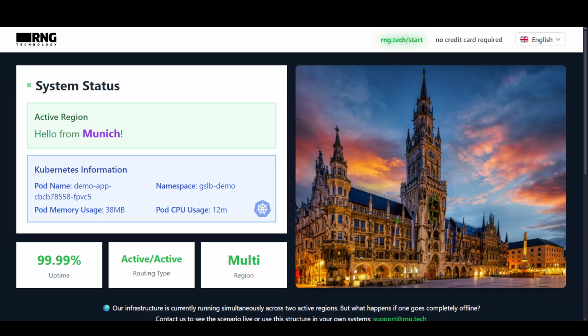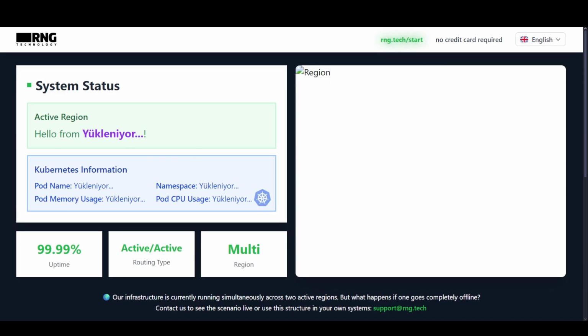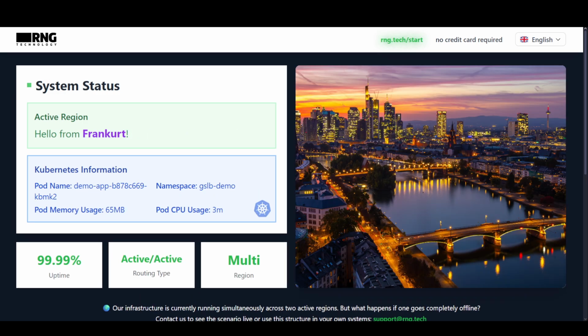When we refresh the page, traffic is routed randomly to one of these two locations. Sometimes the response comes from Munich, sometimes from Frankfurt. Let's refresh. Now we got a response from Frankfurt, Munich, Frankfurt, Munich. It's totally 50%. So, even though this looks like a simple web page, behind the scenes, it is a Kubernetes-based application running in two locations.